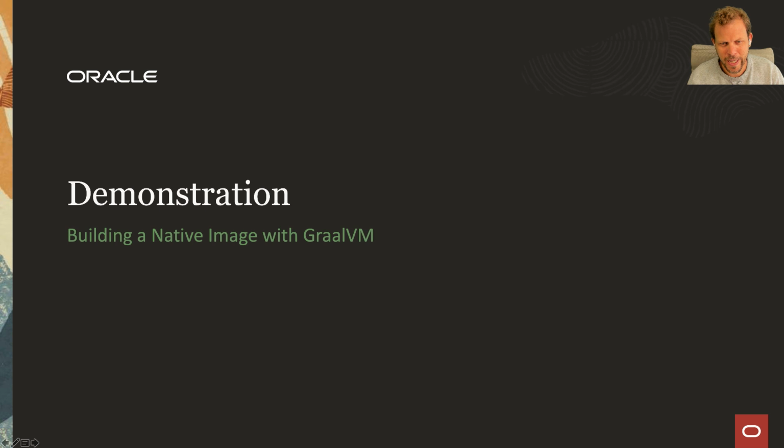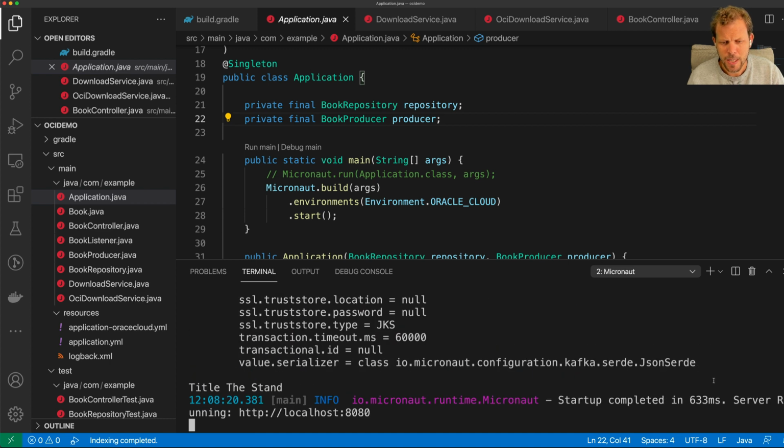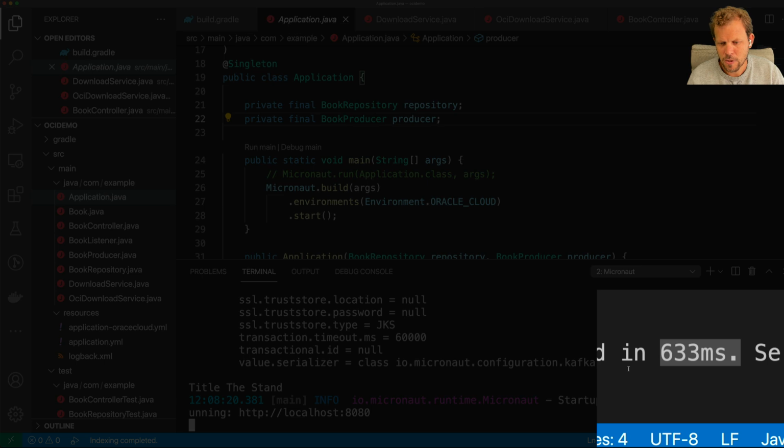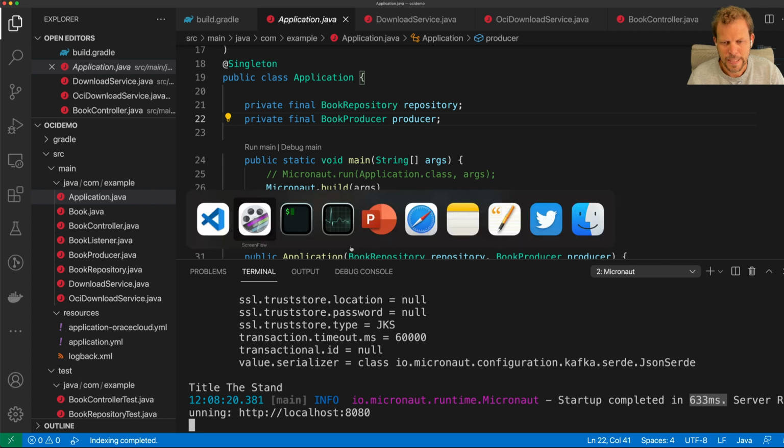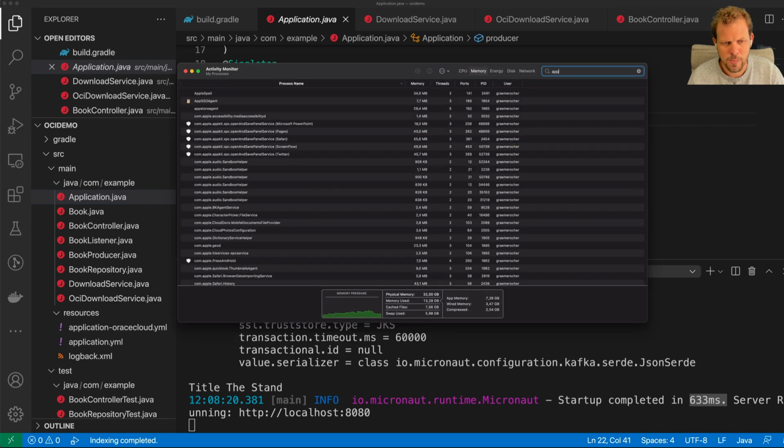Hello and welcome back. So the native image is now built, and I'm going to head over to my application and try it out. It gets built into the build native image directory, so I'm going to run it from there. And as you can see, the built native image starts up in 633 milliseconds, which is significantly faster than the JIT version, which was almost 3 seconds. So a significant amount of startup time is shaved off, even though we have to connect up to the database.